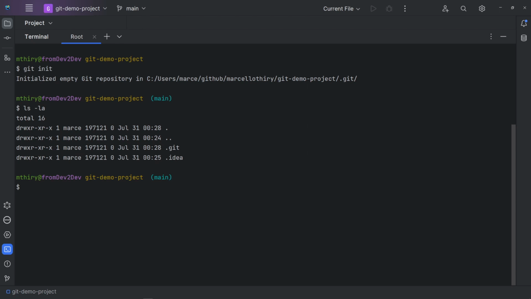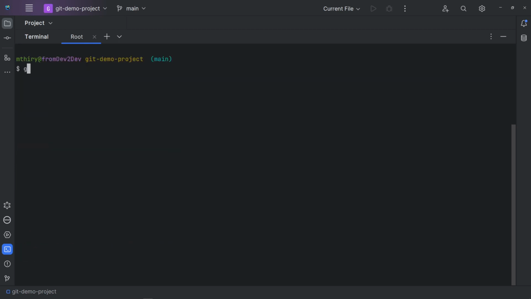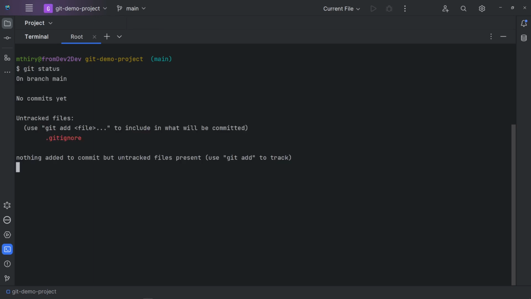So let's fix this. Since the .idea hidden folder is specific to WebStorm, we don't want to version control it. So we need to inform Git to ignore it. For that, we need to create a .gitignore file. Keep in mind that any folders or files listed in this file will be ignored by Git. They are not part of your local repository. Now, you can use git status to check the status of a local repository. Here, Git is informing that the .gitignore file is untracked.